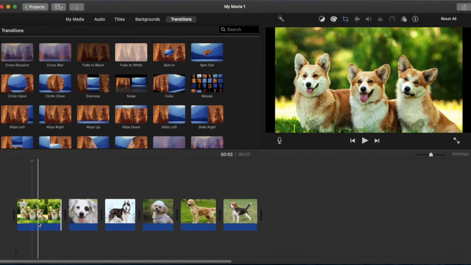iMovie automatically saves your edits in real time. There is no menu option to save the project under the File tab, like in other programs you may be familiar with. You can go to the Edit menu to undo the last change you made.